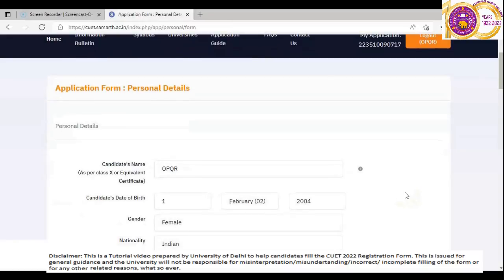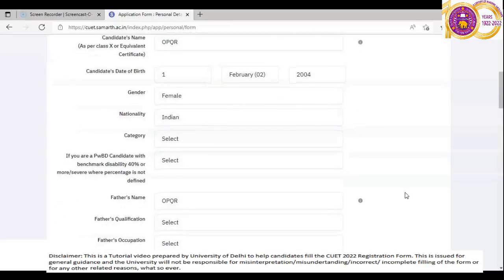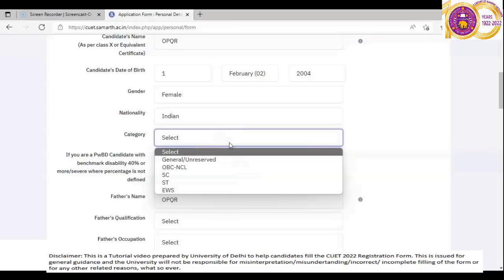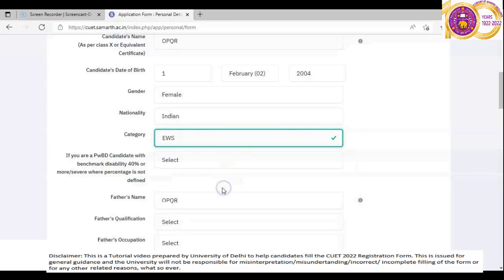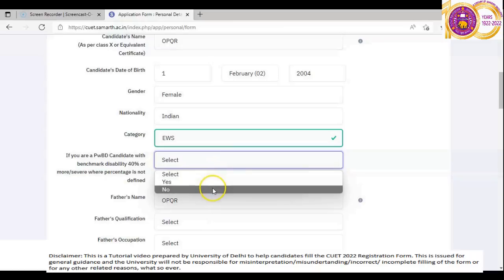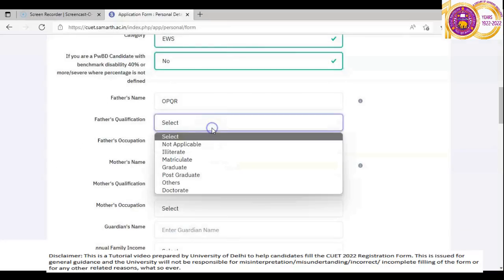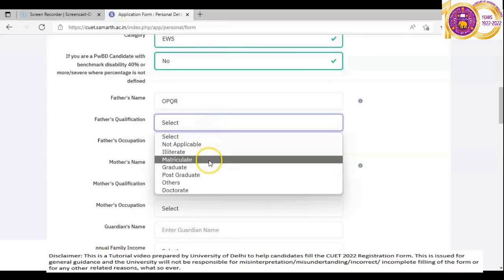The application form contains personal details which a candidate must fill up very carefully. On the category, a candidate may select whether he or she belongs to the unreserved category, OBC, NCL, SC, ST, or EWS. If a person belongs to the PWBD category, the person must select yes on this tab, or else no. The father's qualification may be selected as appropriate.